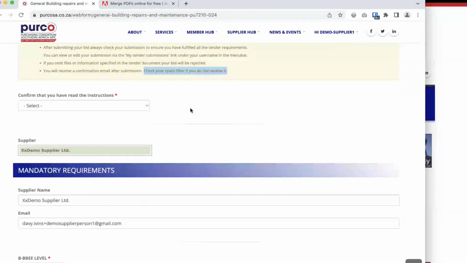Okay, so you're going to log in, you've bought the tender, you have gone through the tender document, you've prepared all the documents and files that you need to upload. So you have PDF versions of your BE certificate, you have PDF versions of any bank statements or anything else that needs to be uploaded.